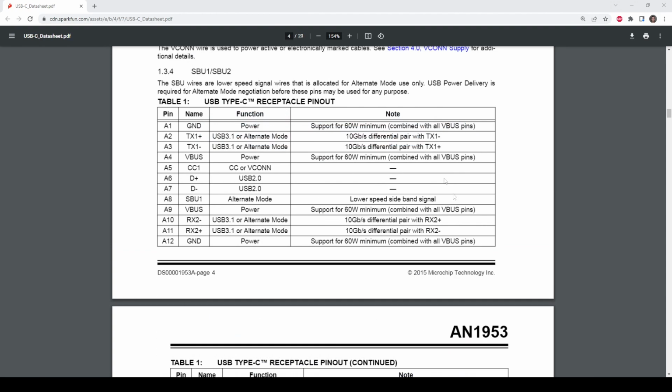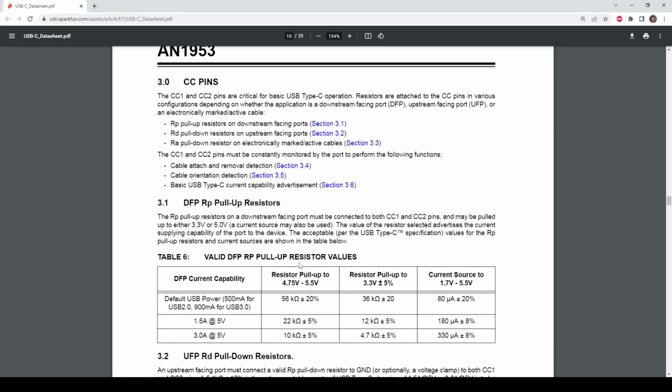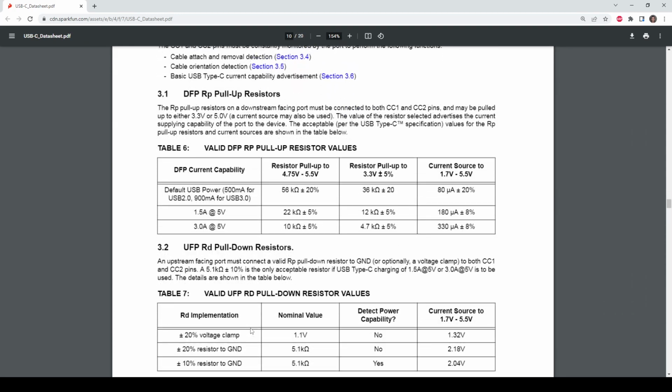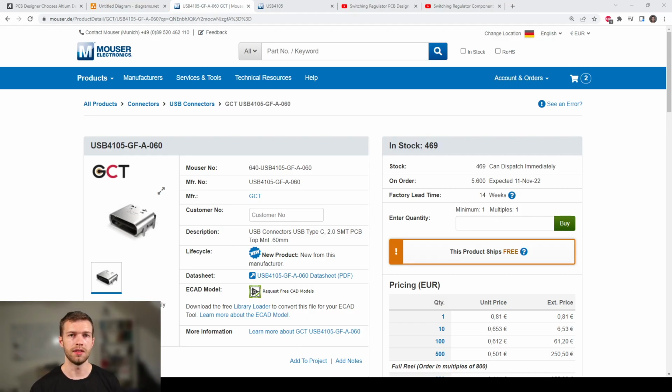A description of the various pins, including the sideband use pins, you can also see quite nicely in these tables, along with recommended power ratings and signal speeds. What'll be important for us for sinking a certain amount of current without a specific negotiation, at least through an IC, are the CC pins, and we'll see how to negotiate essentially a certain amount of current from the host with two simple resistors. If you check out page 10 of this application note, you can have that explained in more detail.